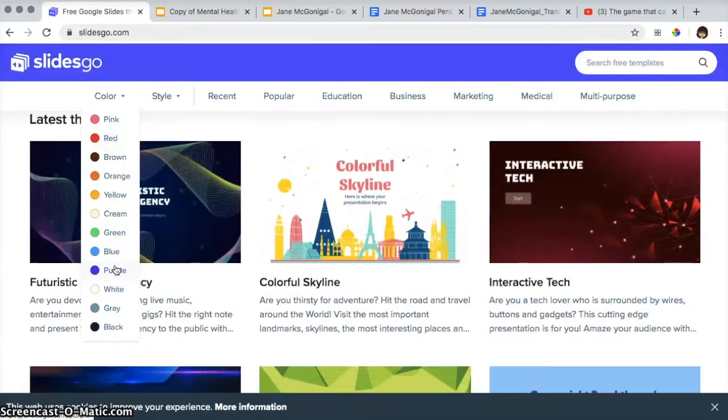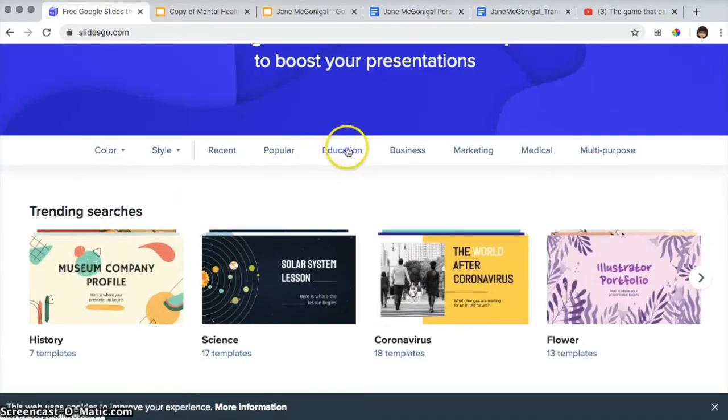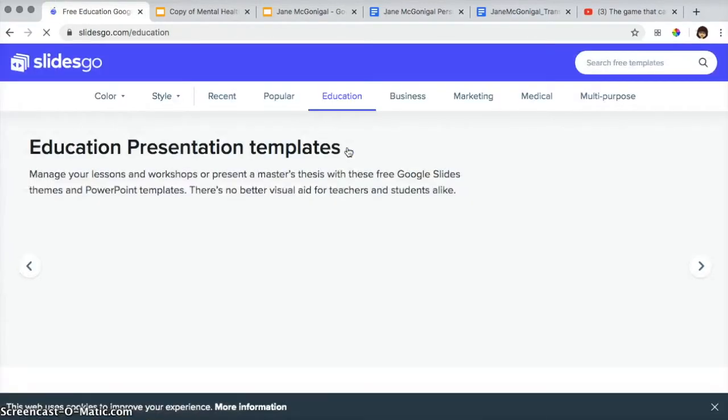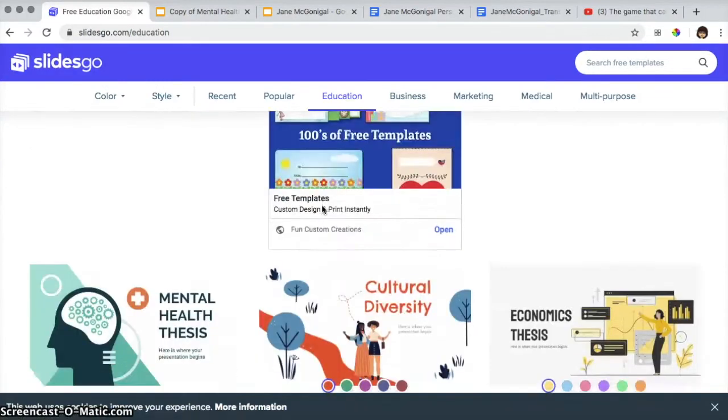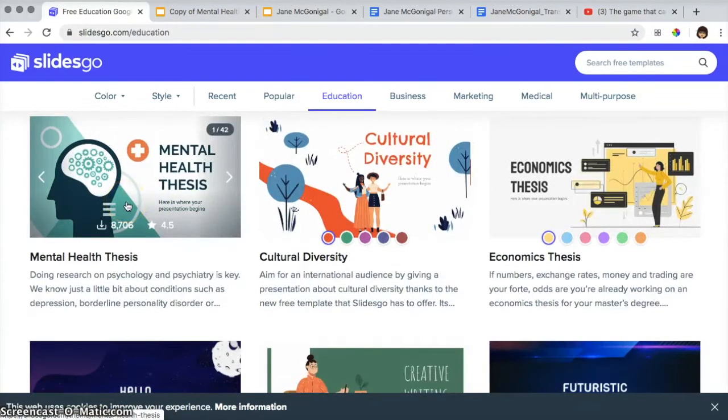So I found a Slides Go template that I liked in the science section of education. There were science lessons, and I found this mental health thesis one, and I liked it because it went with the conversation, the topic that we were going to be having in the TED Talk that I'm going to be watching with my students.